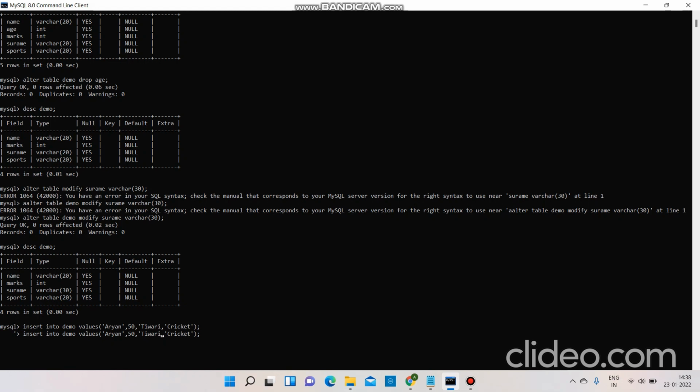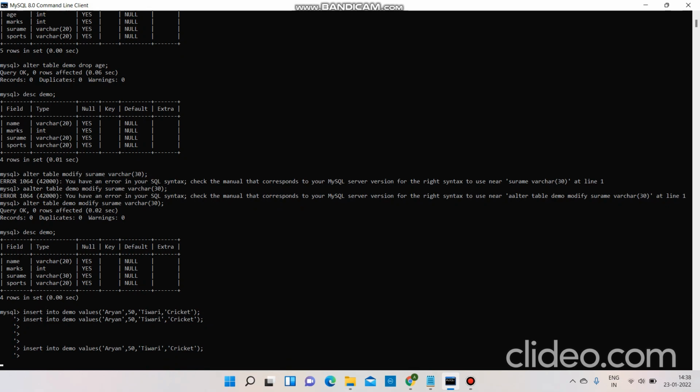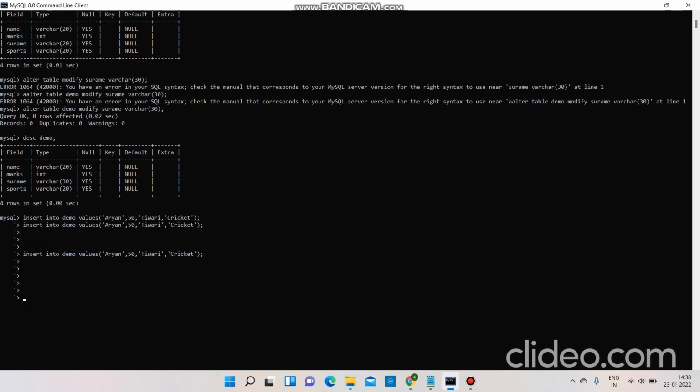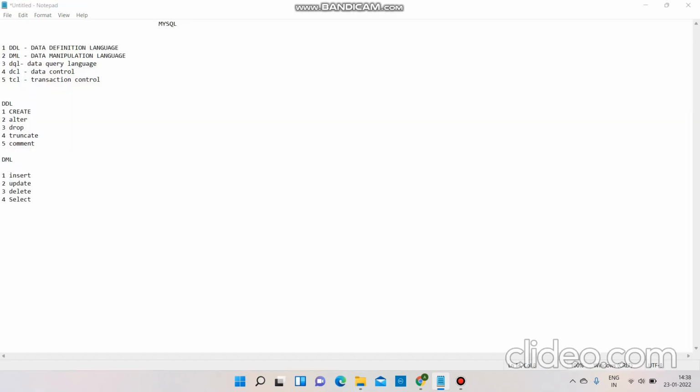This error irritates too much. Like you can see, this comes again and again, so you have to just enter the command again and again. After some time this error will... oh, this error is not going. So I will just restart my SQL server again.